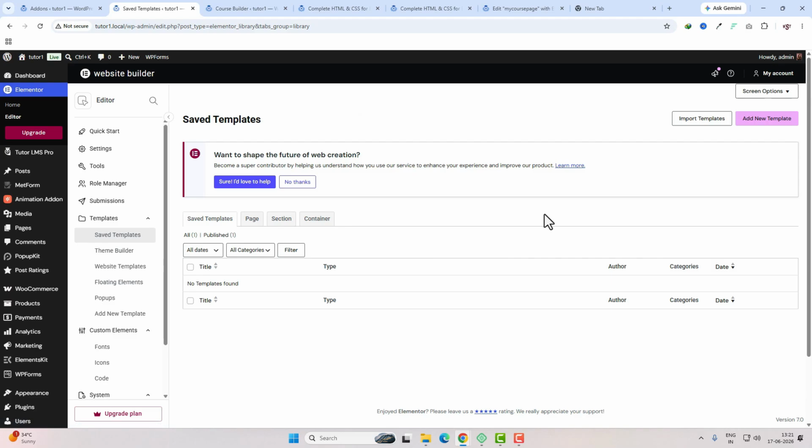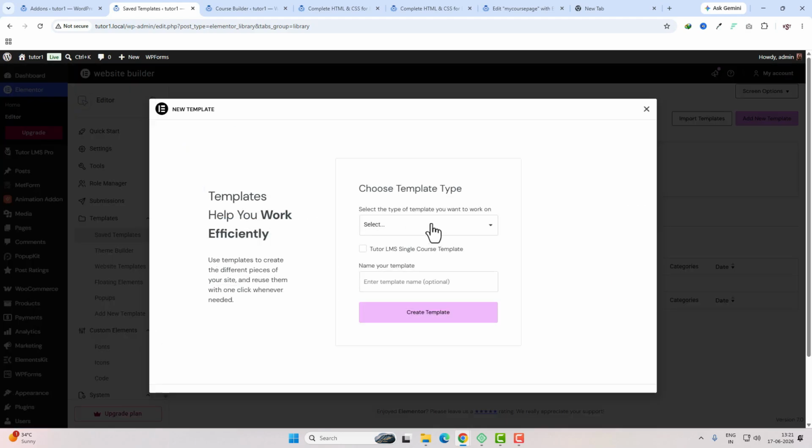Now from here you have to click on add new template, and from here you have to choose page, and make sure you check this one, okay? Tutor LMS single course template. After that you have to enter the template name. I am giving the name as my course page. You can give any name. After that I have to click on the create template option.